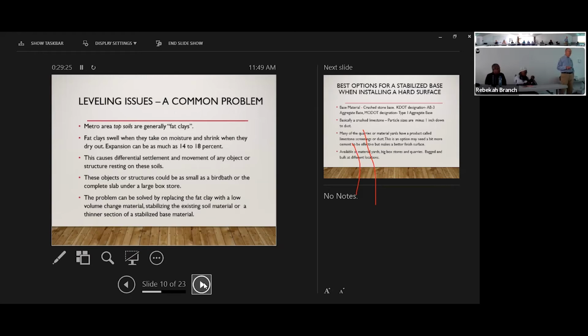And 14 to 18% though will move things. It'll move the slabs underneath big box stores. It'll move the pavement out here. So a lot of the construction that goes on in this part of the country, the soil is stabilized underneath it. And so I'll get into how it's stabilized. So like I say, it could be as small as your bird bath, or it could be a big box.